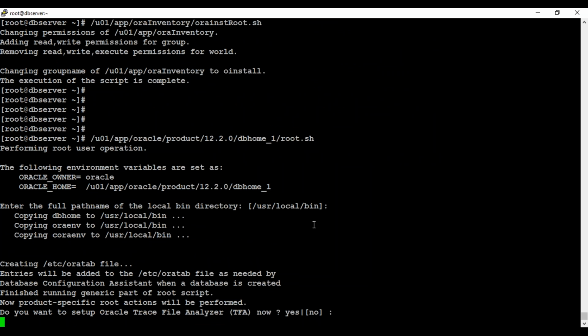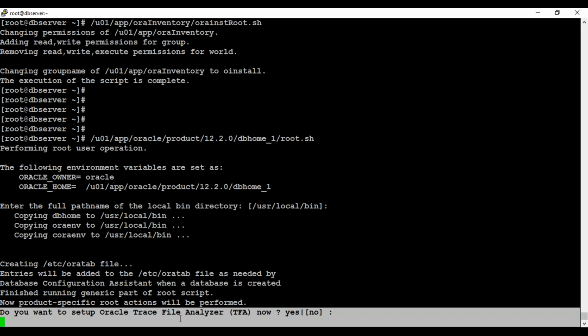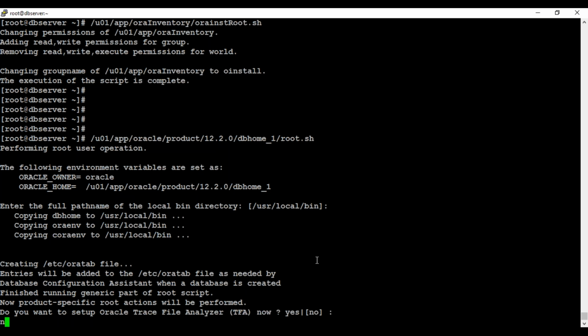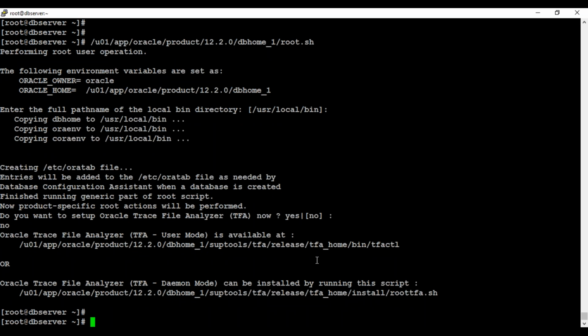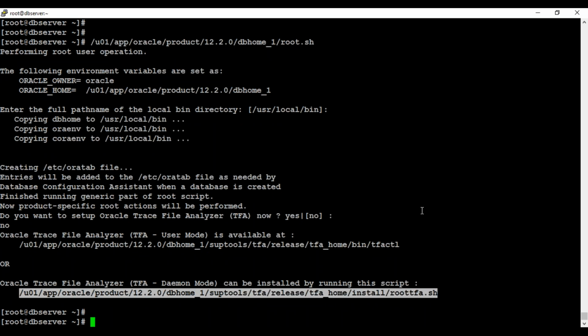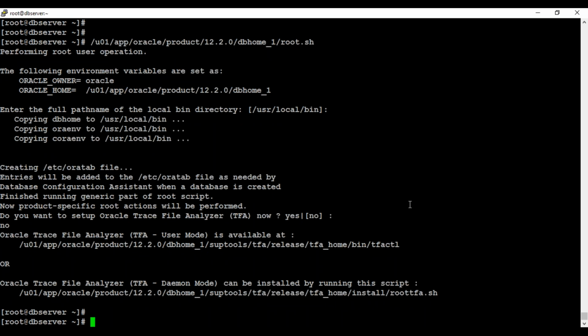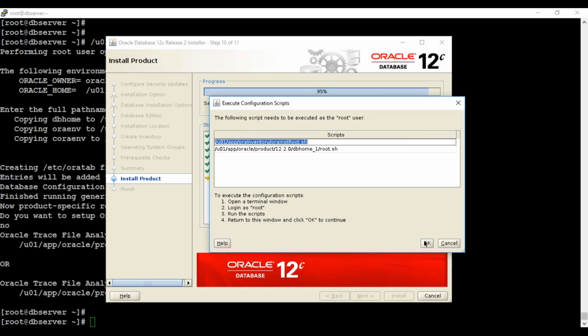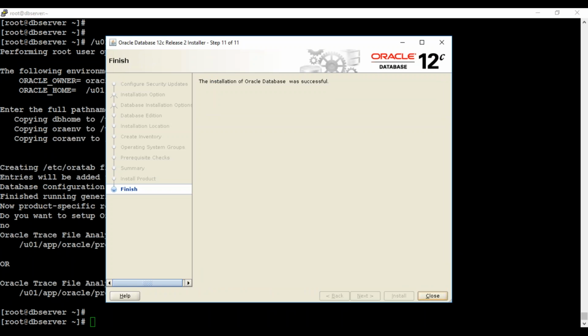The change that you would observe is that it is going to ask you something about Trace File Analyzer. Basically it is for the OCR and voting disk files in a RAC environment, which you might not require for a standalone installation. So I'm just giving no here, and at any time we can install that at a later point by just executing the script. Once it is done, you can say OK here, and that completes our 12c Release 2 installation. Thanks everyone for watching this video.